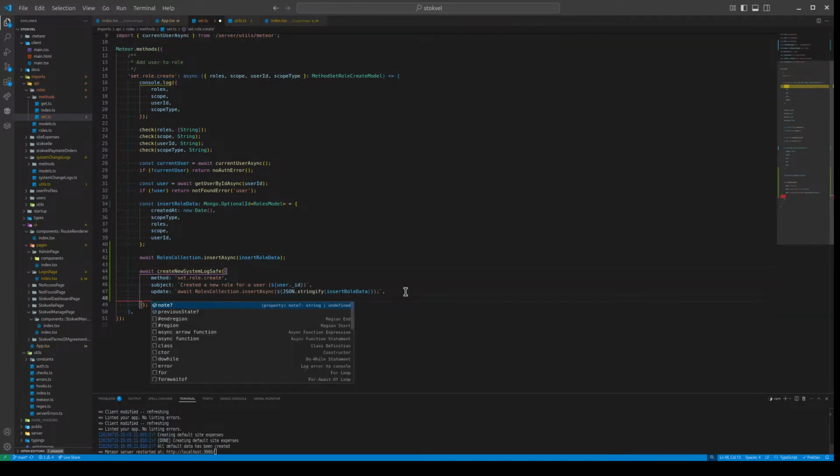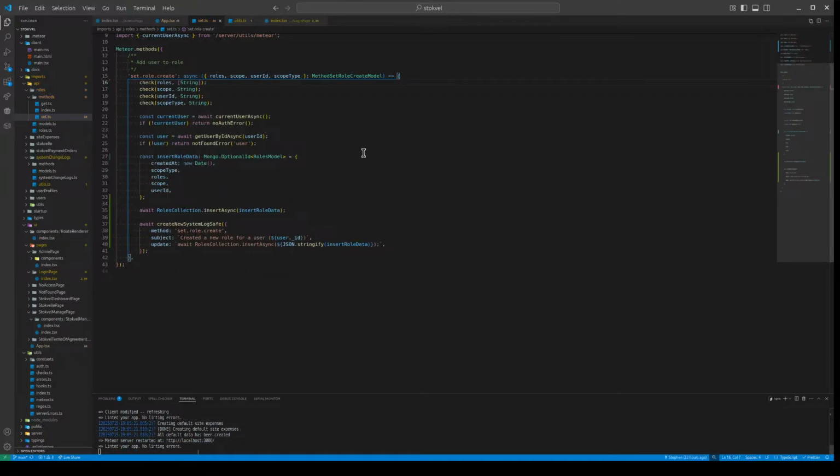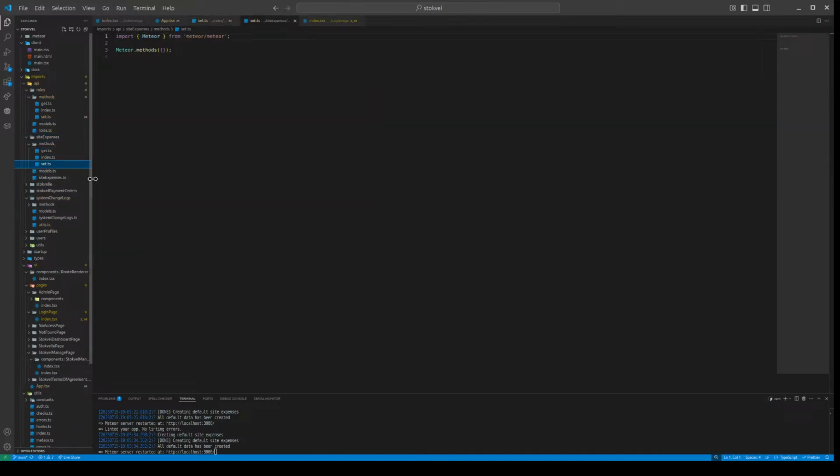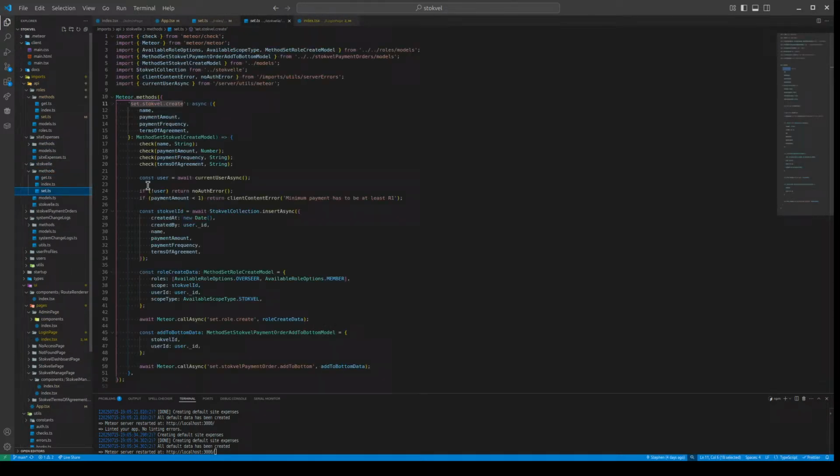Anything else we can put in here? Note and previous state. I don't think we need those. And we can maybe just remove the console log. And in here we have our get and our set. Nothing here. I don't think we'll put anything in get, we'll just do sets.